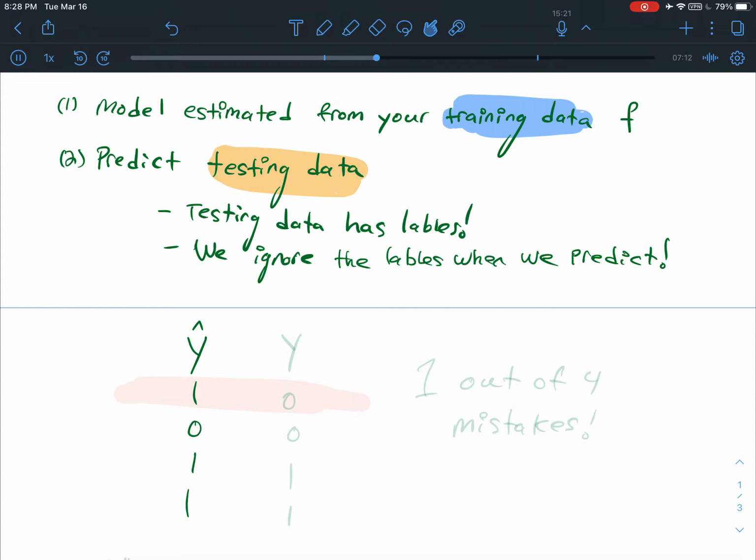Well, I know the truth. I'd ignored it, but I can bring it back at the end after getting my estimates, and we're going to call the truth y. And maybe for the first one it was wrong, but then I was right for everything else. So I can grade myself just like I would grade you in an exam. You would notice that this first instance here is wrong, so we're going to highlight that. This is a mistake. But everything else looks pretty good. So you can imagine that now I could say maybe, okay, 1 out of 4 mistakes.